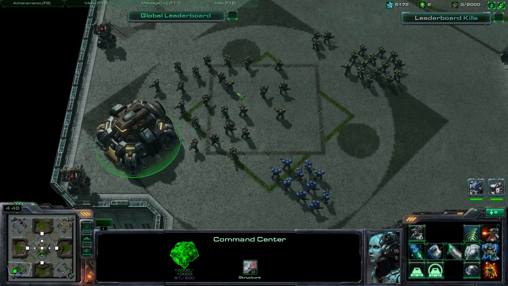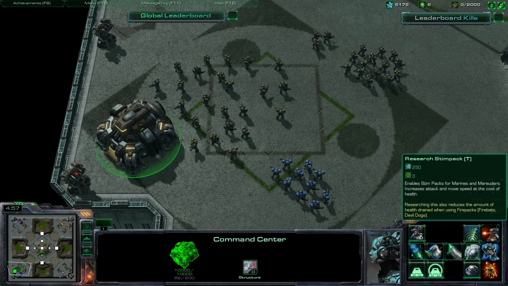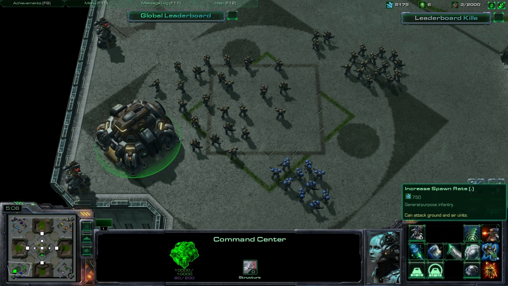Now, when I talk about teching Marines, I'm not necessarily talking about these upgrades right here, the health, damage, or defense upgrades. These are more of what I would consider synergy upgrades because getting one of them affects all of your units. Instead, I'm talking about three upgrades in particular.